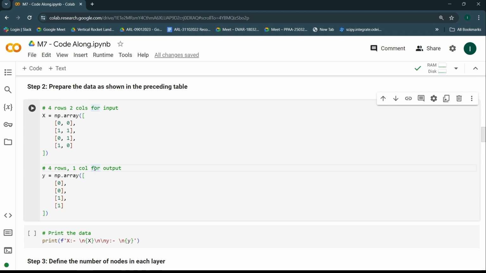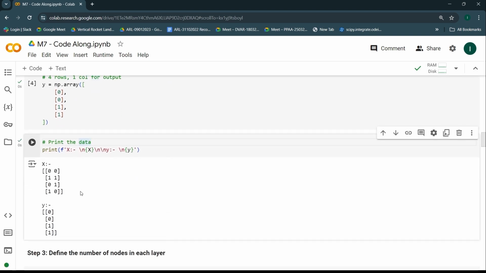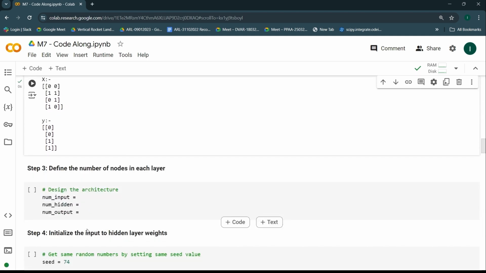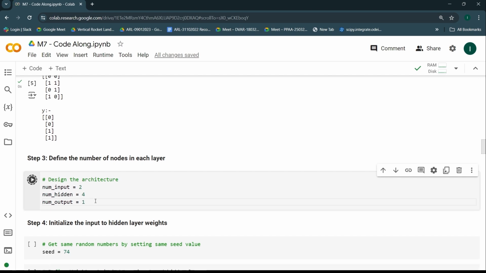So yes guys, our data set is already ready. I'll just run this. Along with that, I'll also print the data just to see that everything is working fine. So yeah, 4 rows, 2 columns for the X, and for the Y, I am having 4 rows and 1 column. After this, I'm going to design my architecture in terms of how many neurons in my input, how many neurons in my hidden, how many neurons in my output. So now I can run this code cell.